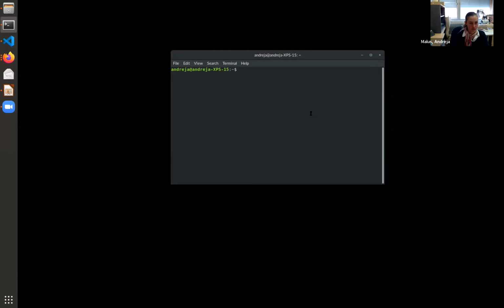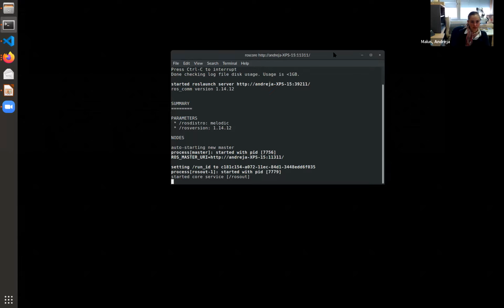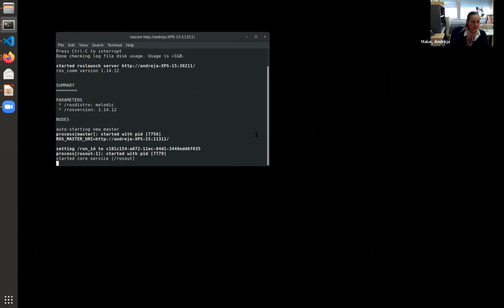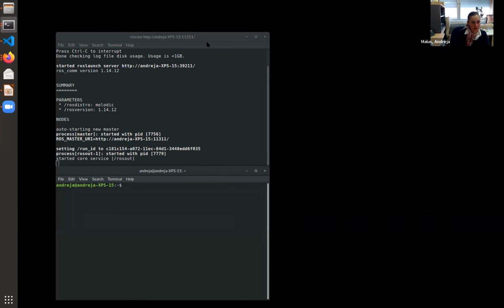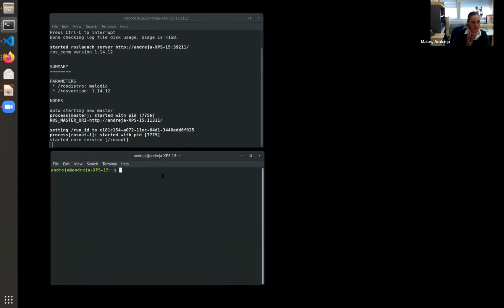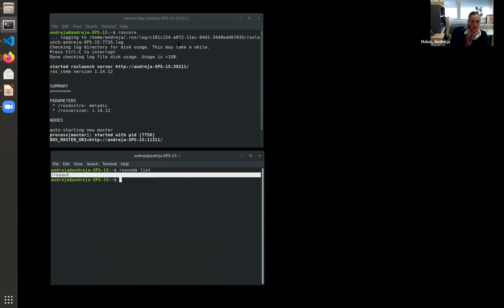So to start ROS, you just have to write roscore, and then some process starts. For example, in another terminal, you can use a ROS command line tool to see this process. So we can write, for example, rosnode list, and it shows us that there's only one process currently running, because roscore is just the bare minimum that has to start, so that this is the base of the computation graph.